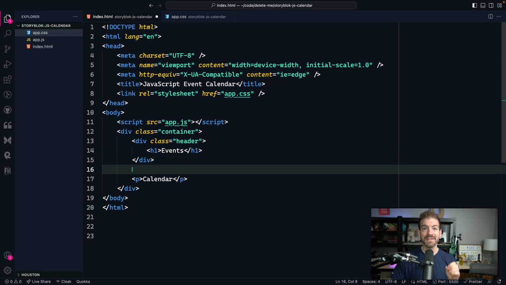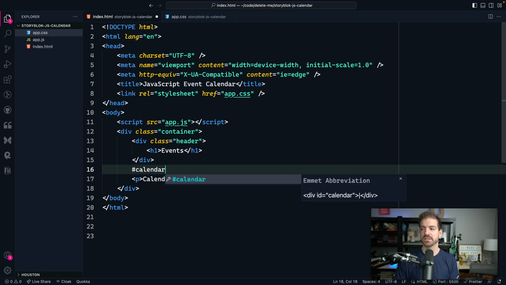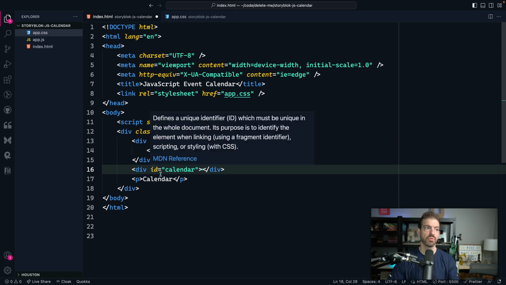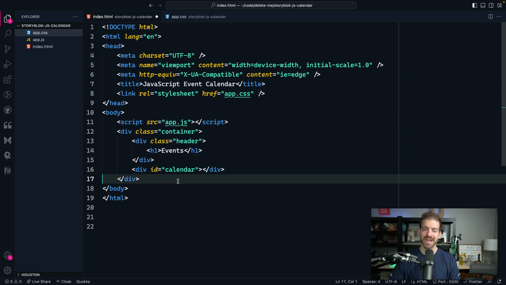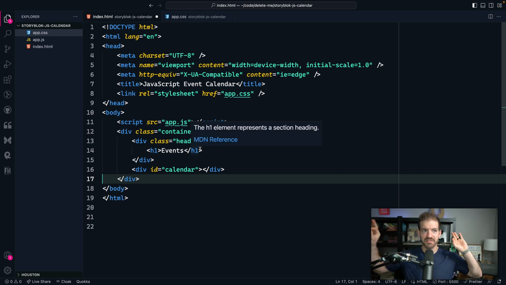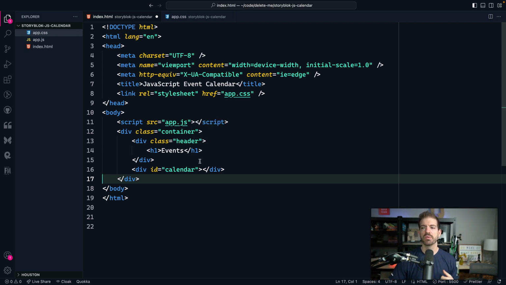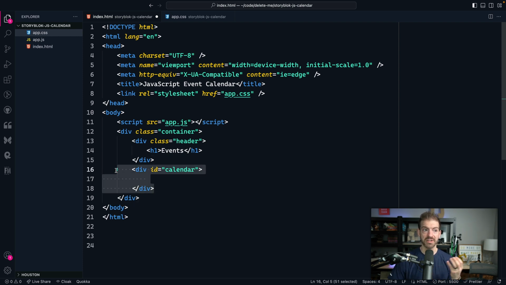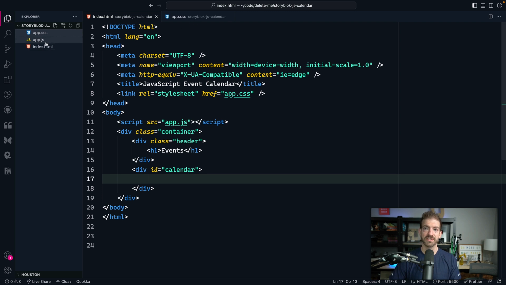And then we want a div with an ID of calendar. So to do this, you can just do hashtag and then calendar, and that's going to generate a div with an ID of calendar. And that's basically all we need in here. We're going to come back and add these forward and backwards buttons. We are then also going to dynamically generate all the days and stuff for the calendar inside of JavaScript, which is a lot of fun.